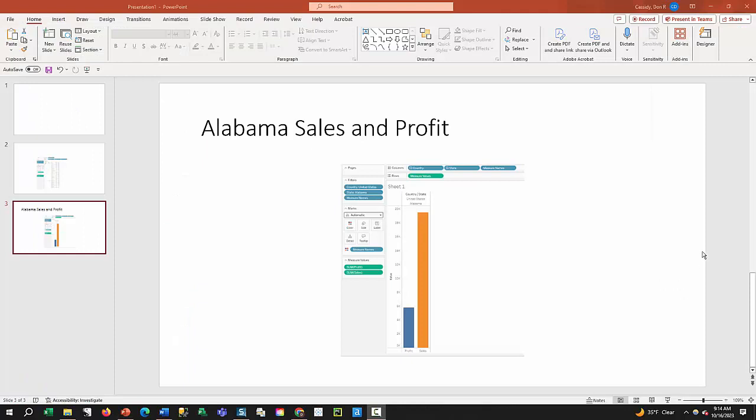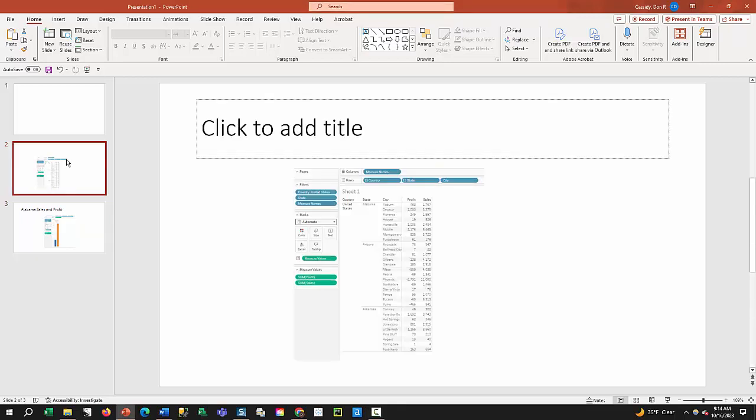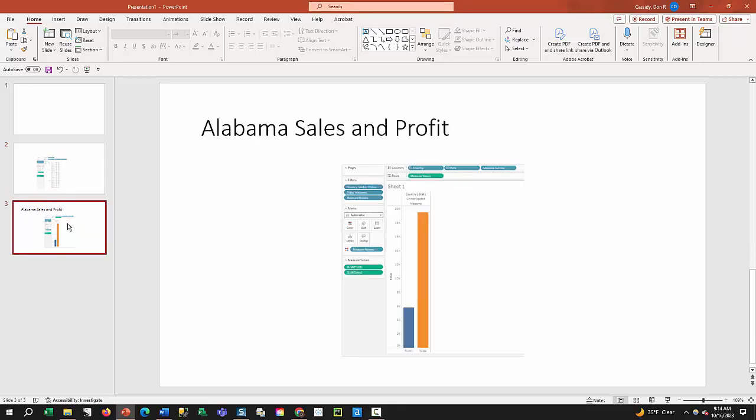Okay, here it is. I just did Alabama, sales and profit. It's right there. I took the crosstab, I went from there, step 2, step 3. I did this for one state. I want you to do this for 3 states. The 3 that you selected. Again, don't do the ones I selected. And that's really all I'm asking you to do.